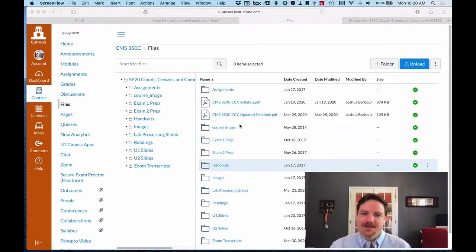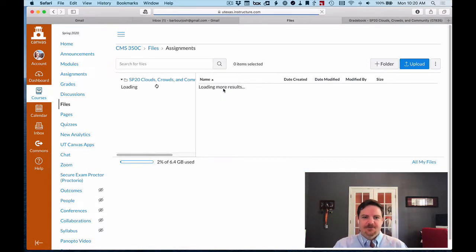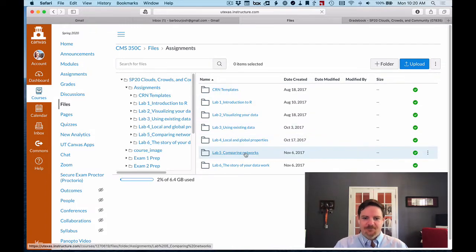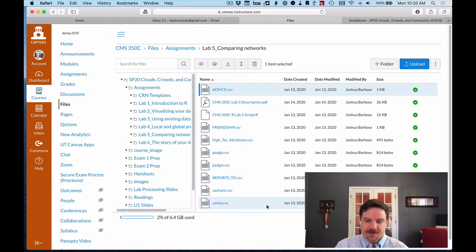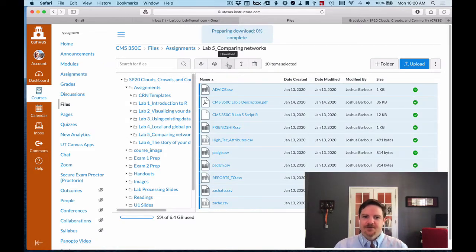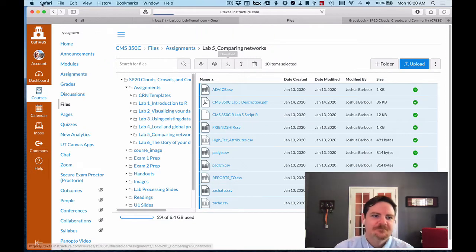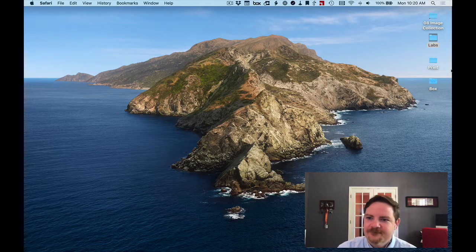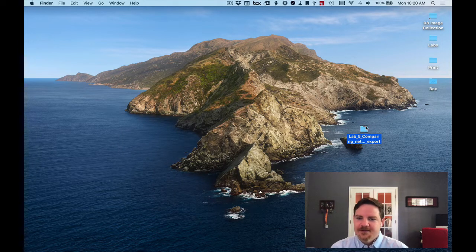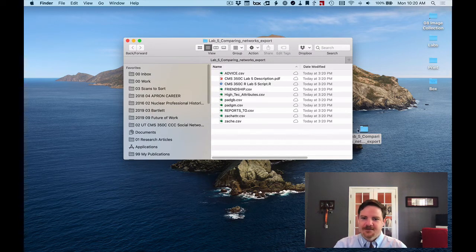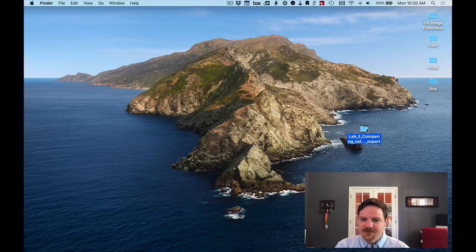All right, I'm going to start by downloading the files for this lab. Okay, select everything here and download. Move this into... There we go. I'm going to give this a more conventional name so that it's not the long file name. There we go. Lab 5.